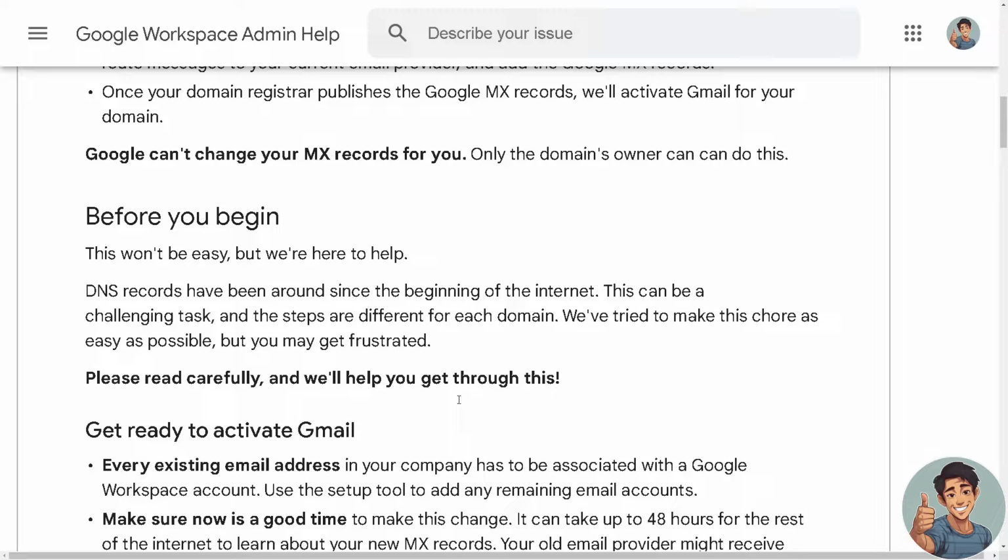DNS records have been around since the beginning of the internet, and this can be a challenging task, and these steps are different for each domain. Here, Google Workspace tried to make this task as easy as possible, all right? So please read carefully if you're still following. We'll get through this.